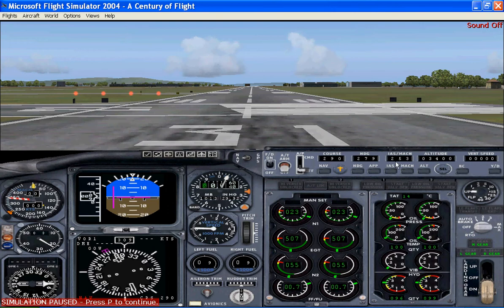Next one is heading. The heading is the way the plane will fly when the autopilot is on and heading is selected as white. If you look down at the compass again, you'll see the bug, as it's called, moves round. So whatever the bug is set at is the way the plane will turn.